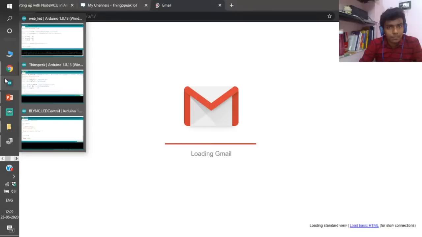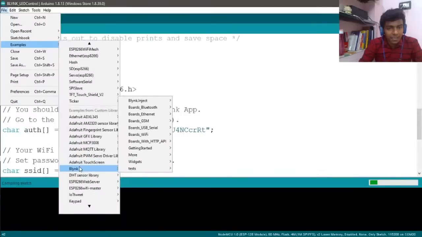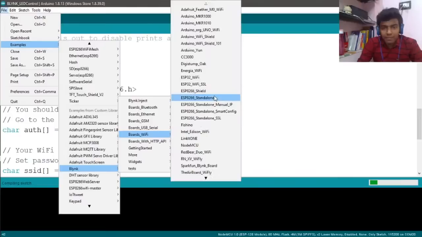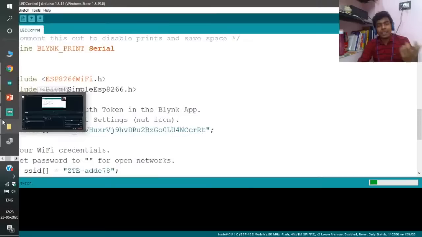This will be available by installing the Blynk library package examples. If you want to see the Blynk example, you have to go to File, then Examples, and scroll to get Blynk. So there is Blynk. Under Blynk, you have to choose Boards WiFi, and under that you have to choose ESP8266 Standalone. Okay, so this is the code which is required to do the application and this Blynk integration with the NodeMCU. Still it's uploading.